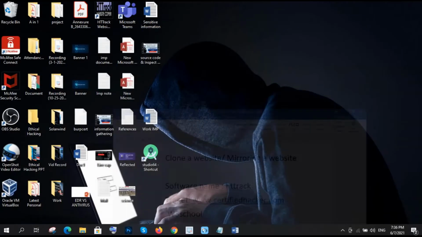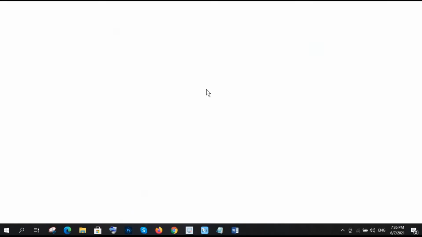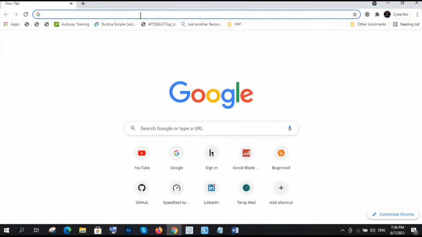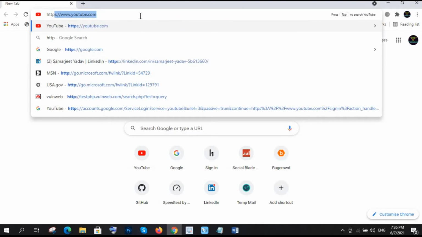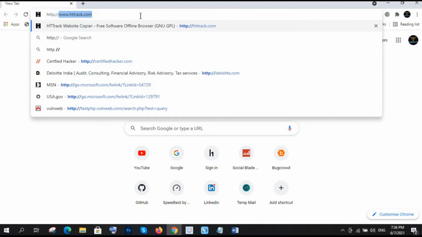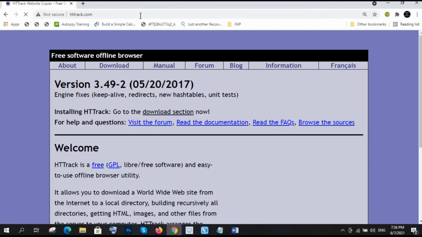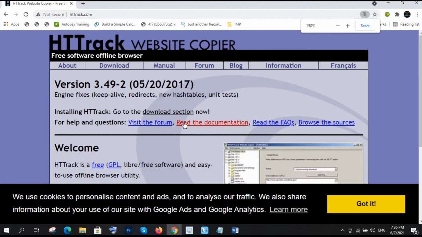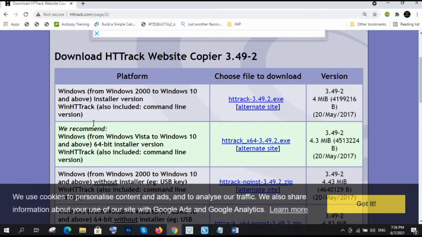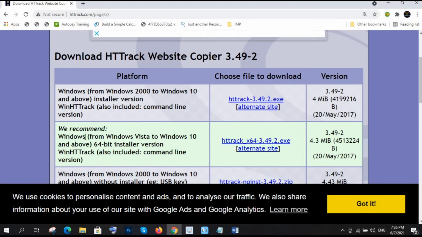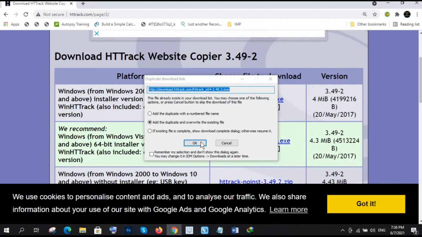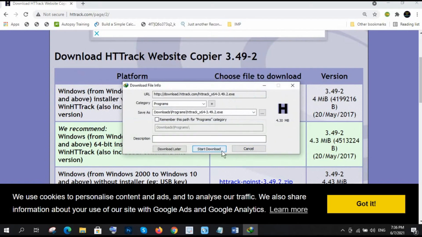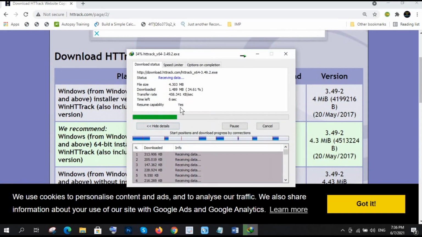So let's go to Google Chrome. Let's open it and go to this link, www.httrack.com. So here it is. If you can see, there is a download section button. Just go to the download section, and here is the recommended version from HTTrack. So just download from this one. I'm downloading it, it's already downloaded, but I'm downloading again just to show you. Its size is 4.3 MB.